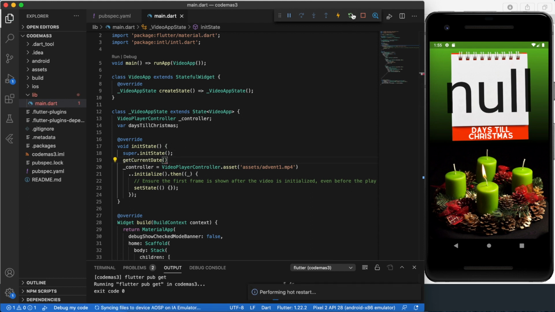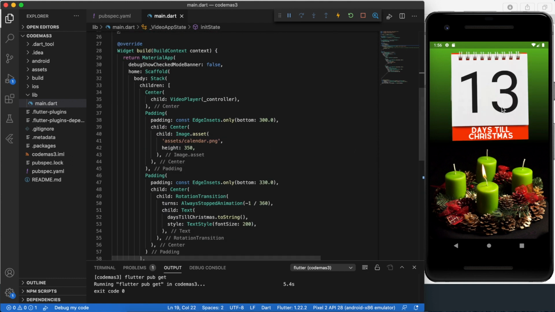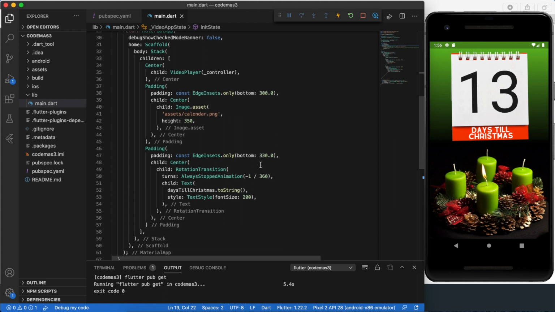Okay, let's reload this whole app to make sure that this init state gets called. And here we go. We have the exact days that we have until Christmas. Since it's the 11th of December, yes, we have 13 days till Christmas.